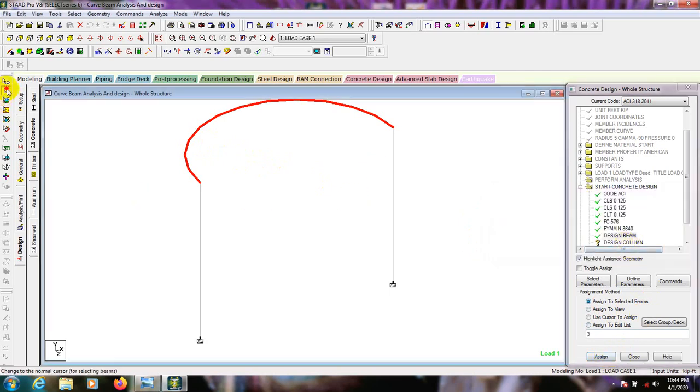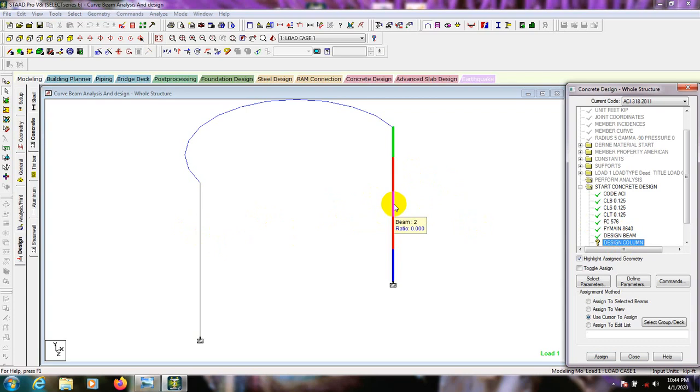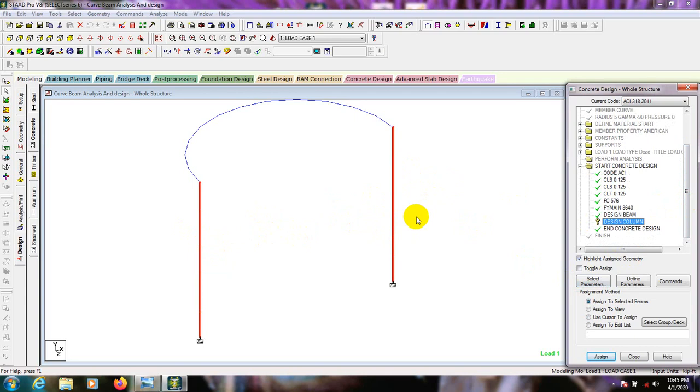And for column, press here, select that column and press Ctrl, and select both two columns and press here, design column. So you have to select, press Ctrl, click one and click another, then right-click, so select that and assign to selected beam, and assign, yes.